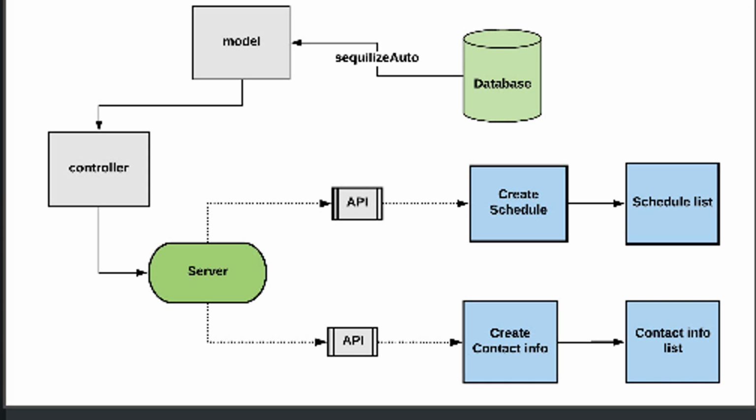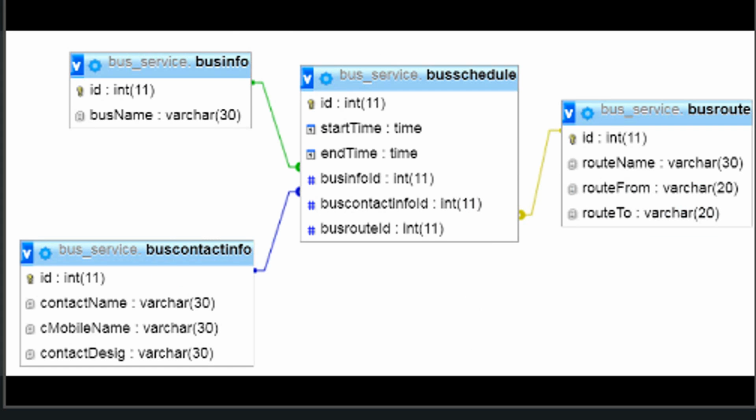Now if you didn't get this, I will explain again. Sequelize Auto replicates the models, and the controller helps to create the models into an API. The Node server makes the API, and I am able to get the JSON data of those models named schedule and asset.